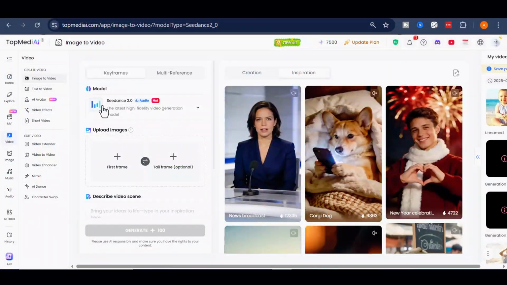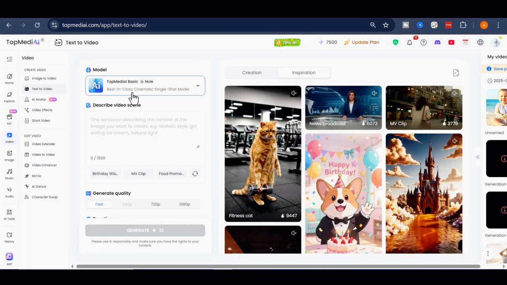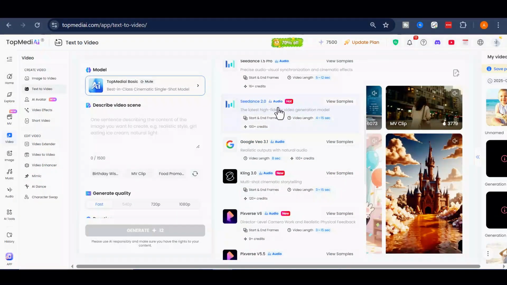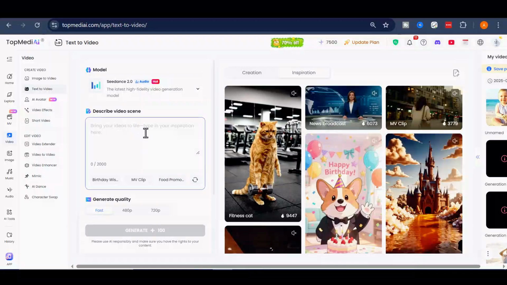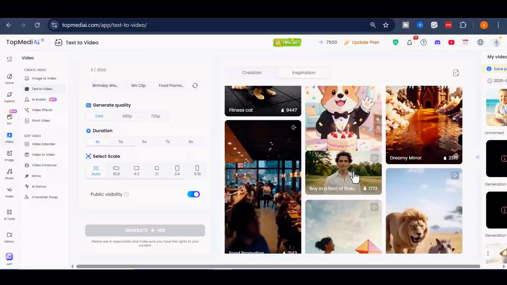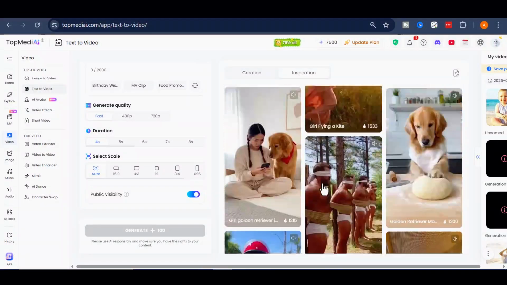If you are still using older AI video tools, you are honestly wasting your time. Seedance 2.0 in Top Media AI operates on a completely different level. It understands motion, physics, and visual consistency in a way that current tools simply cannot match.